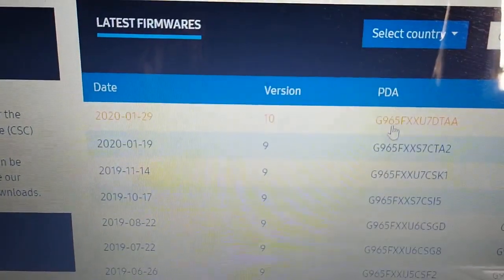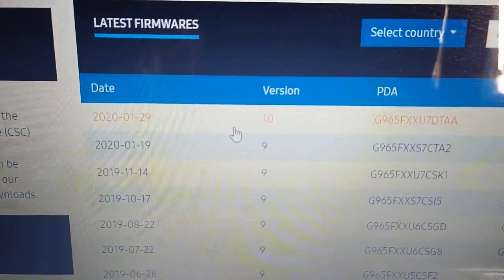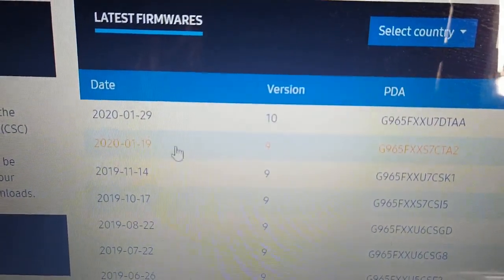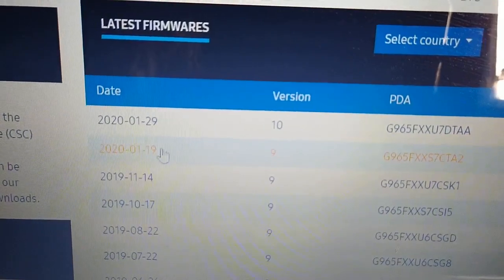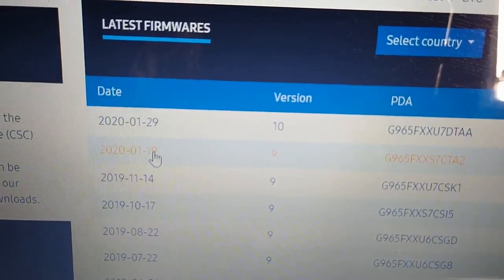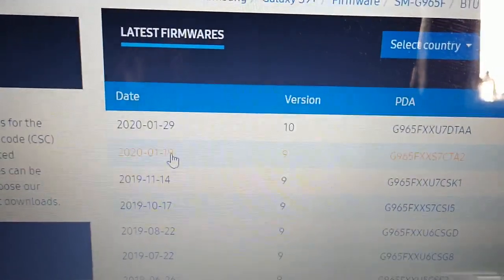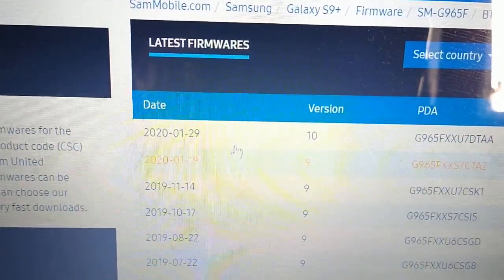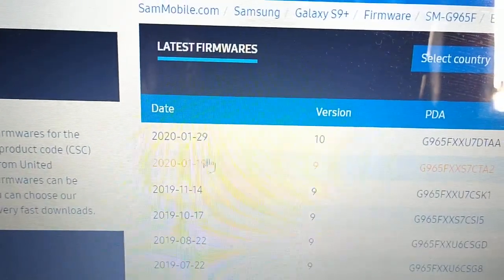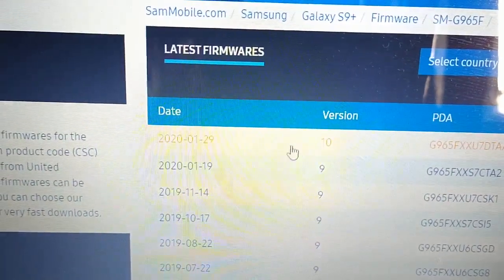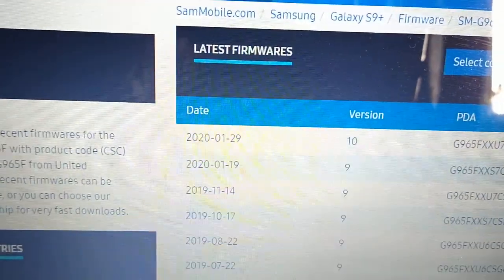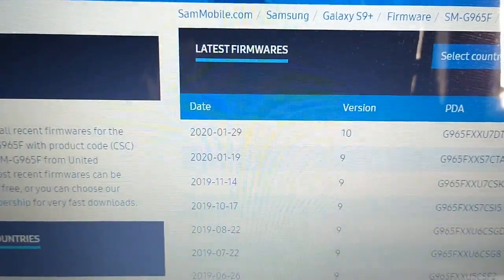As you can see, the Android 10 is available there, but I've already got it on my phone, and I want to downgrade. So I'm going to download this. This is the latest Android 9. So just make sure you download the latest Android 9 update. You'll find it by looking at the date, but it's usually right below the Android 10. So just download it, and once you've downloaded it, just save it to your desktop.